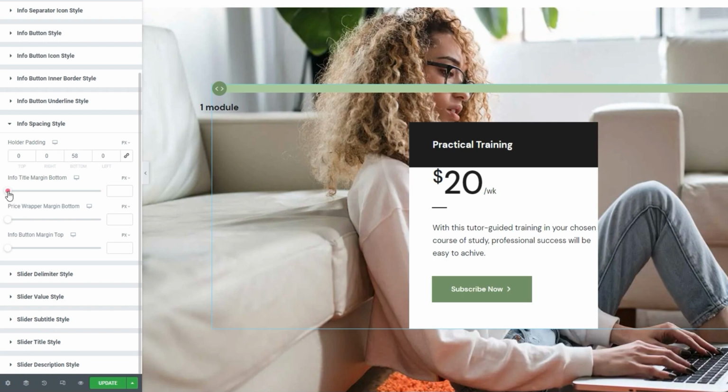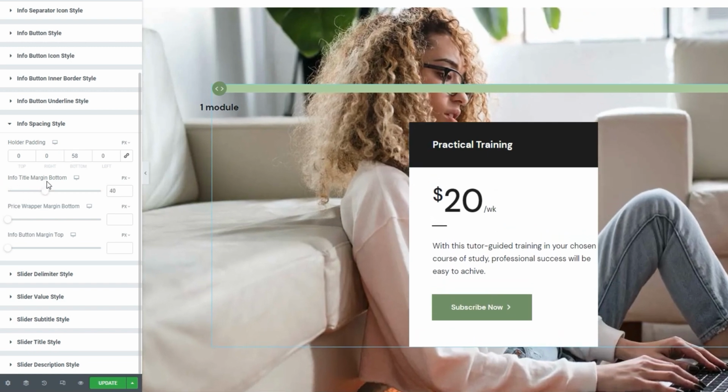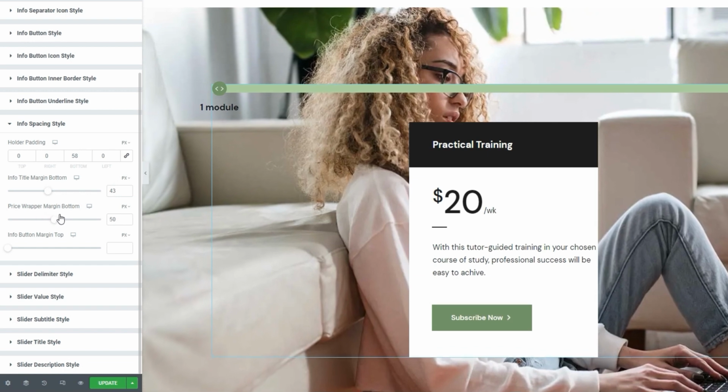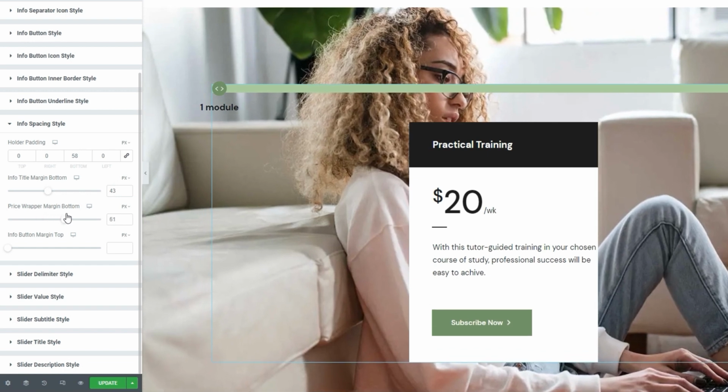Next, we have the info title margin bottom option. It's for adjusting the space under the title in the price list. You can see I've created a lot more space here. I'm going to increase it a touch more, so I'll have 43 pixels for my margin. Okay. Then the price wrapper margin bottom allows us to adjust the space under the price list's contents, but before the button. That's this gap here.